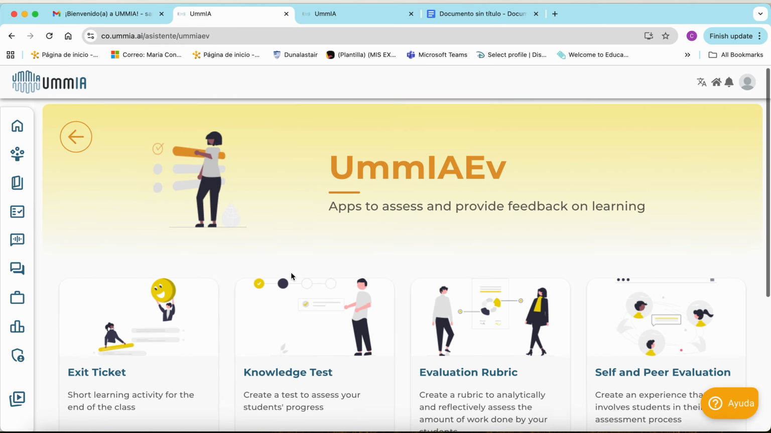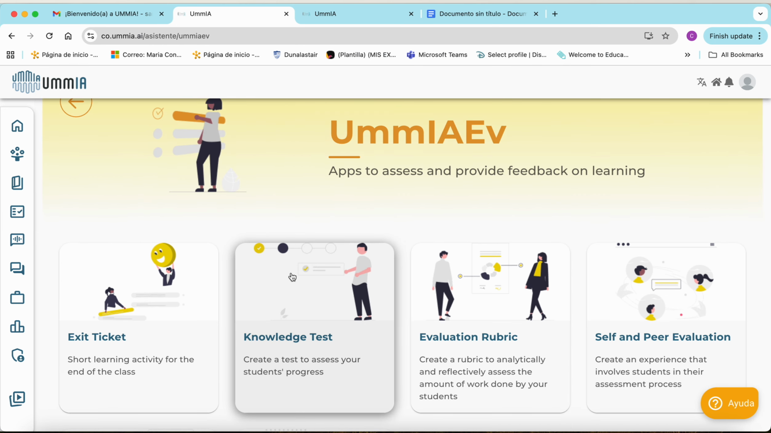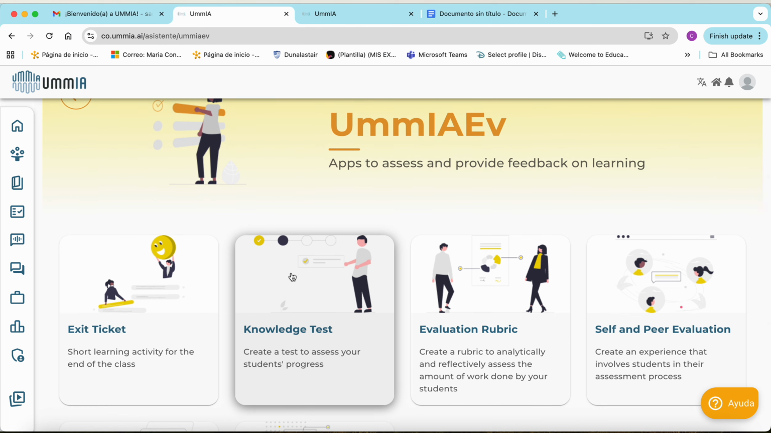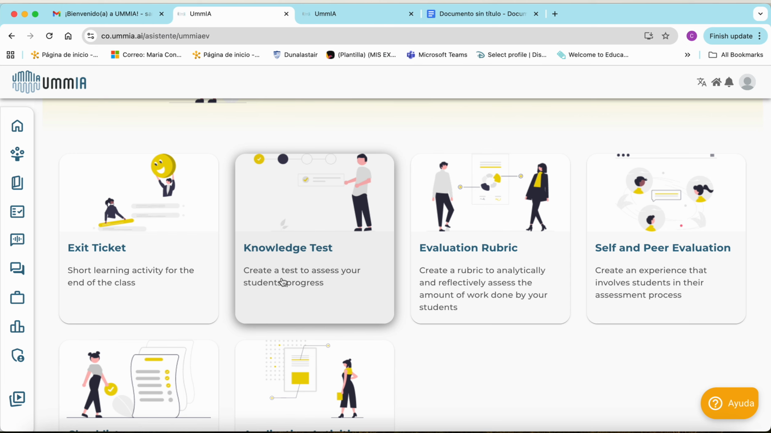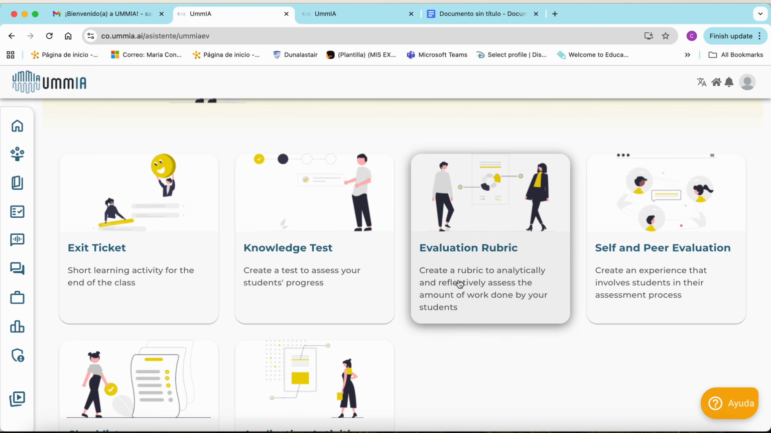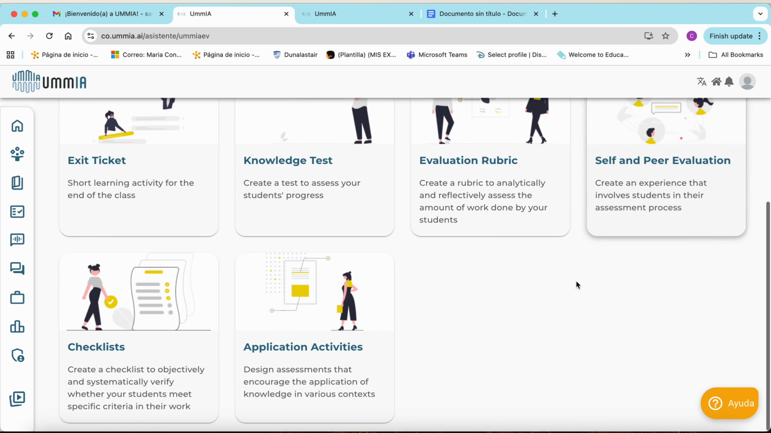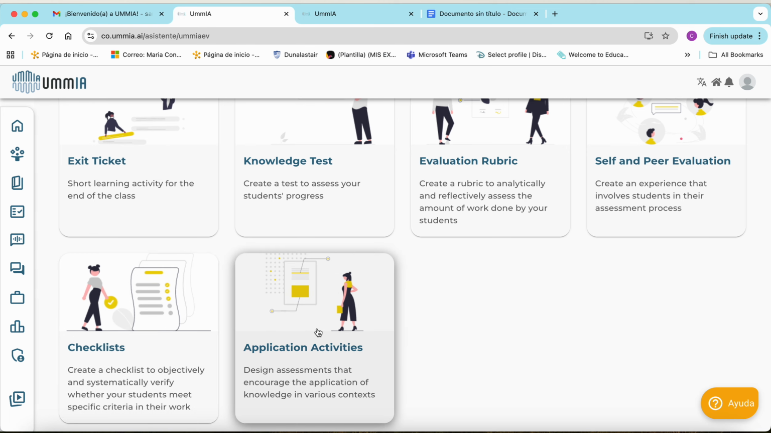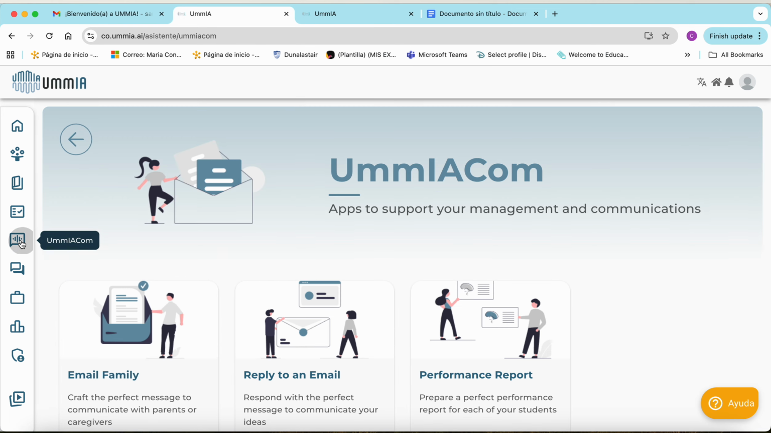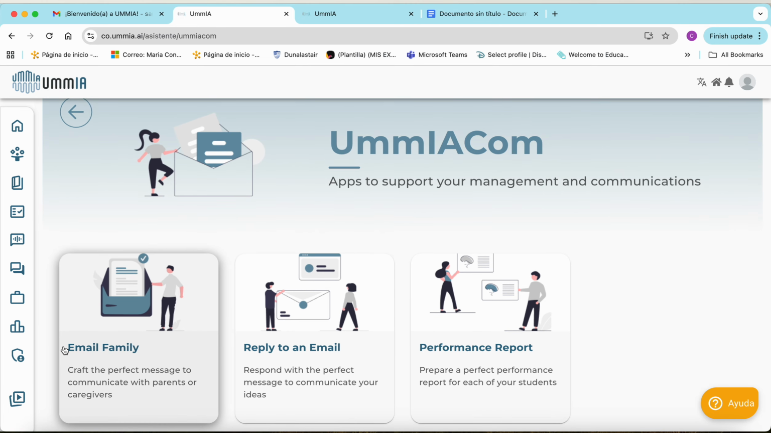In UmmIA F, these apps are to assess and provide feedback on learning: exit ticket, knowledge test, evaluation rubric, self and peer evaluation, checklist, and application activities. Then you have UmmIA Com. In UmmIA Com, you can craft the perfect message to communicate with parents or caregivers.